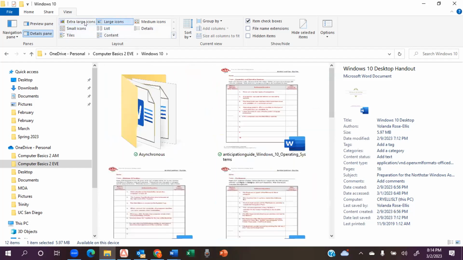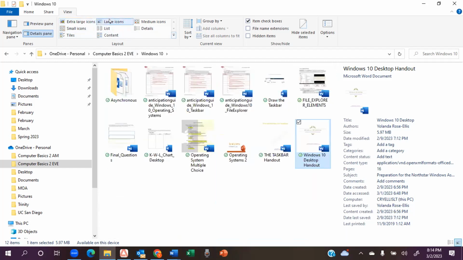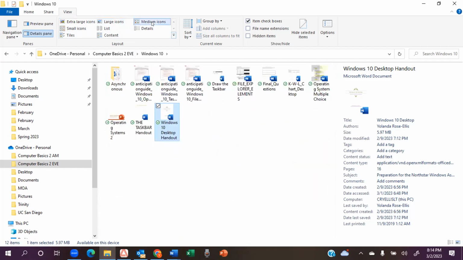The extra large icons are more like thumbnails because thumbnails are a larger version of an icon. The large icons, those are more like icons. They are small enough. And then the next one is medium icons. And then we have small icons.